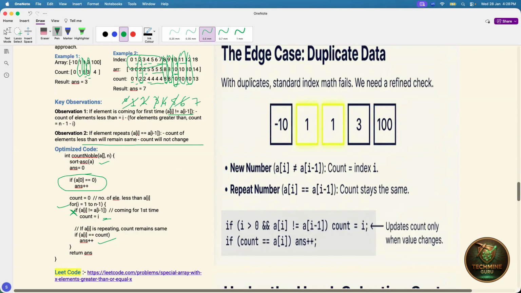And when we move to the 13th index, where the array element is 14, which means 0 to 12 elements all are lesser than that. That means count will be 13, right? And since 13 is not equal to 14, we will not increase the count of noble integers. So the final answer will be 7.